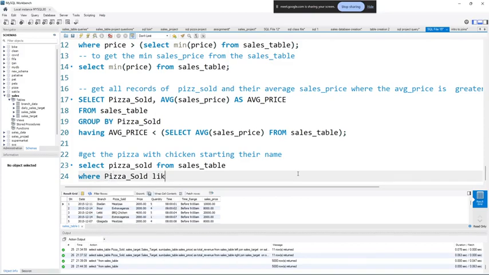I will now come here. Like they said, it must start with chicken. So chicken must start. Then another thing can be at the back of that chicken. That another thing, I cannot represent it with percentage. Then I'll close it.